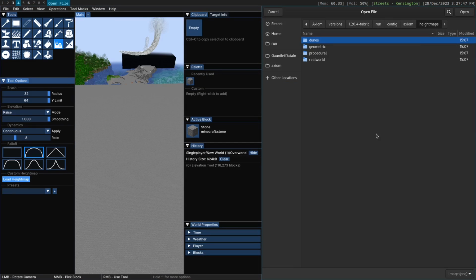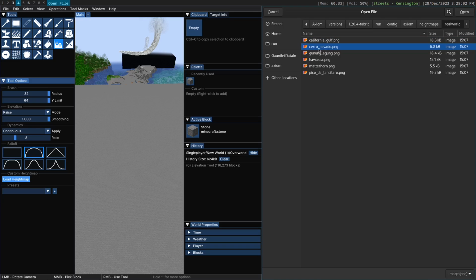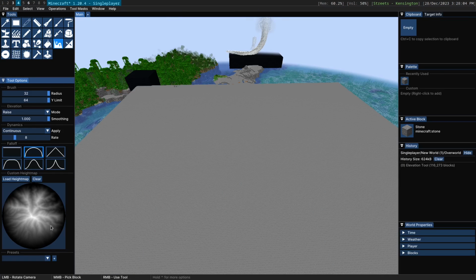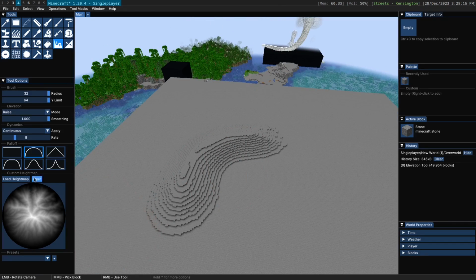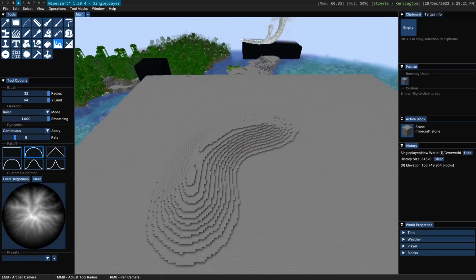If you click load height map here, you can see you're taken to this folder, which is in .minecraft config Axiom height maps. You can add your own height maps here, but Axiom by default provides you with a number to play around with. Let's load the default Cerro Nevado height map, which looks like this. If we start painting with this, we end up with a far more interesting result because we're no longer painting with simple spheres. There's a lot more depth to the texture that we're creating with this brush.